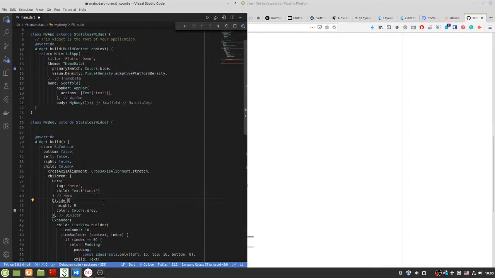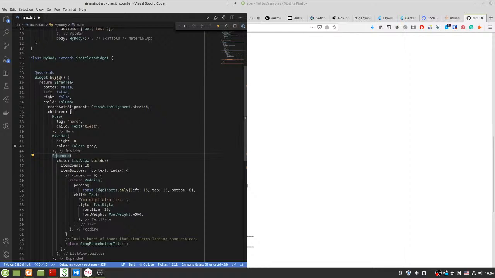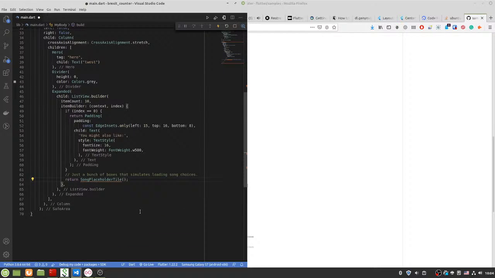Okay, now divider. What's a divider? Okay, so now you need a thing here. What the hell is a divider, actually? And then there's an expanded, which has item count, item build. Oh, list view builder, item count. Oh, that's interesting. Actually, I never did one of these things. Okay, and then return.